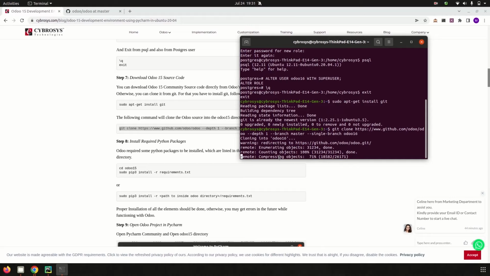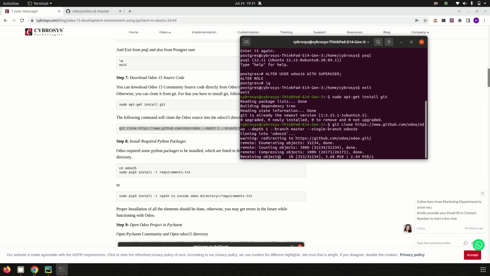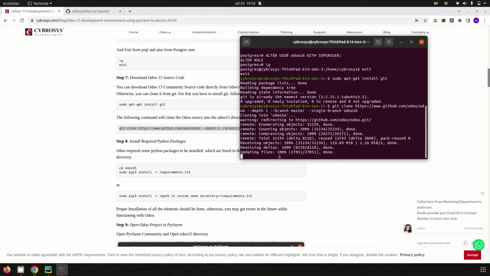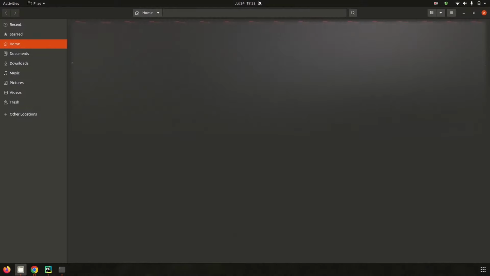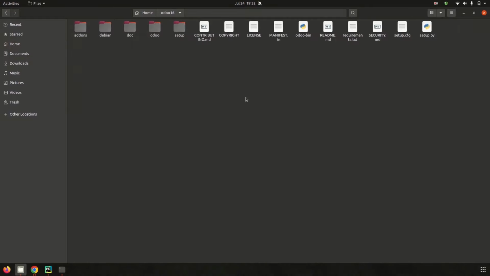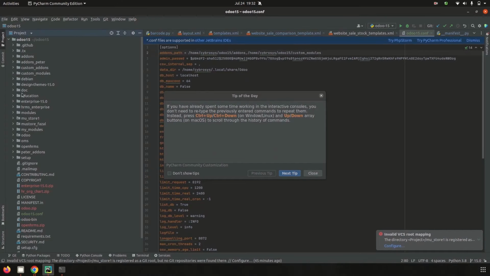So the code in the master branch will be cloned to an odoo16 folder in our system. Once the clone is completed, let's check how we can open the Odoo project in our PyCharm. So the cloning of the master branch of Odoo 16 is completed. So let's check it in our file manager. In the file manager you can see a new folder odoo16, the Odoo 16 add-ons cloned. So let's open it in our PyCharm.